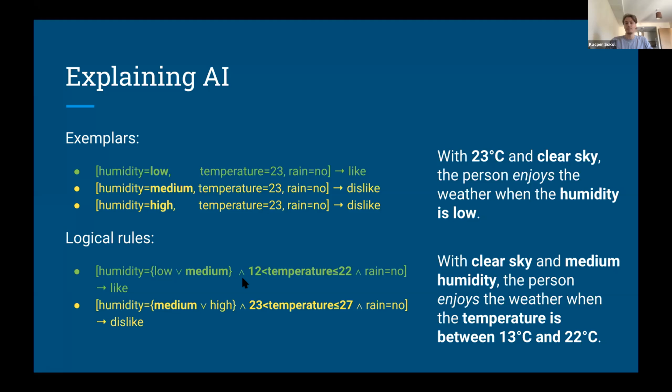Then it may become a bit more complex. For example, if you have logical rules instead of exemplars, you need to apply a bit more reasoning, say, oh, well, okay, so rain doesn't really matter. Humidity, the only thing that it has in common is the medium humidity, and then it differs in the temperature. So if I apply this reasoning chain, I can say, well, if it's not raining and the humidity is medium, if the temperature is between 12 and 22 degrees, I like the weather. And if it's above that, I dislike the weather. So reasoning is very important, and it can be done either by a human or by a machine.